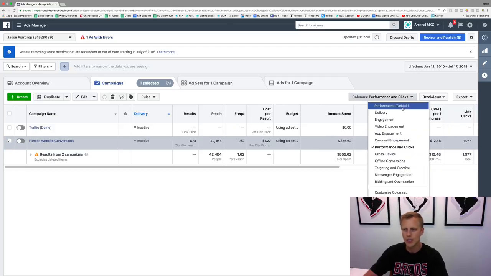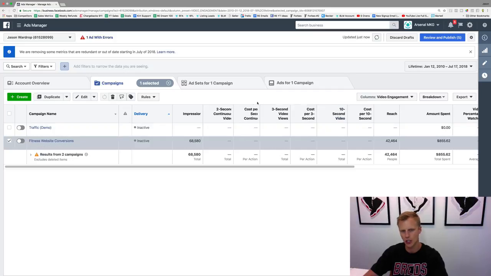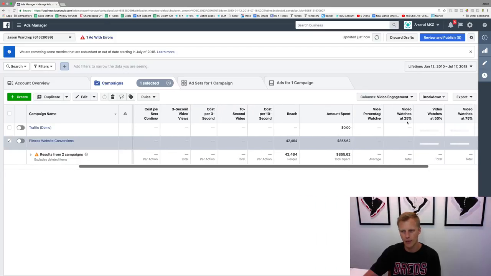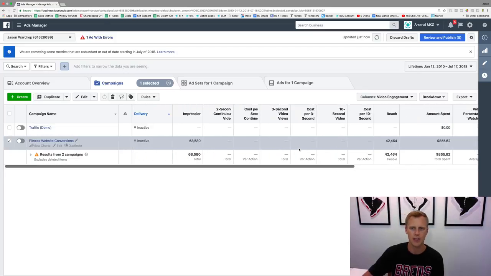Typically what I use is either the performance, which is the default, or sometimes performance and clicks. If I'm running a video ad, I like to do the video engagement because it shows you how much it costs per 3-second view, 10-second view, and so on. Or you've got the 25% video watch, 50%, 75%. These aren't video ad campaigns, so obviously that's why it's not showing any data there.